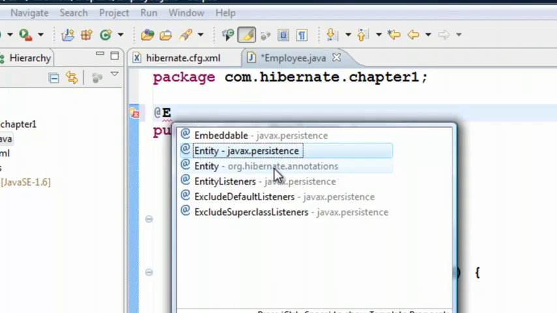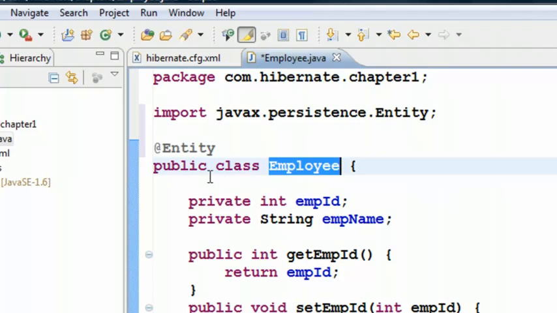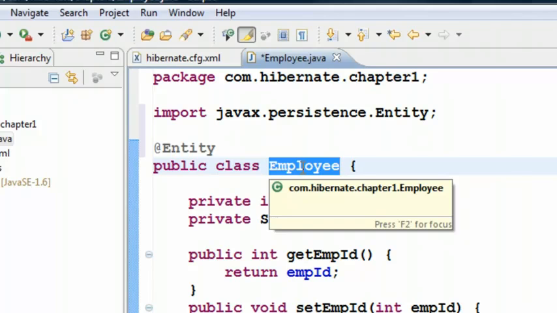If you use org.hibernate.annotations, what is going to happen is tomorrow if your company decides to go with some other ORM tool, you will have to come and change all these class files to the new annotations. So the safe bet is use JPA annotations always. So javax.persistence.Entity, that is the annotation. Now putting this annotation on top of the class, what it says is we are telling Hibernate, hey, I want to create a table out of this class.